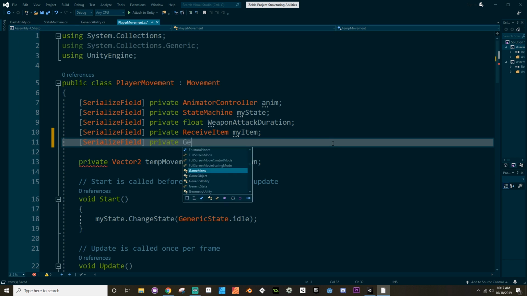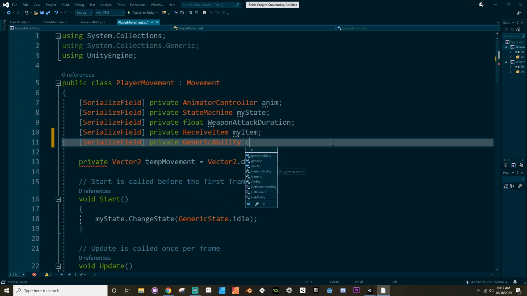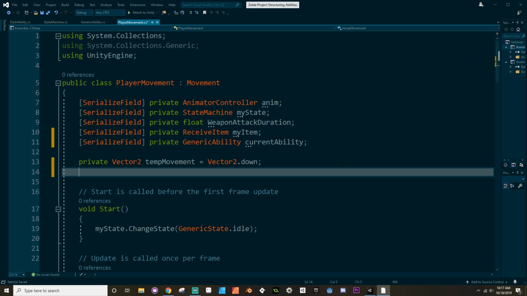Private generic ability, and I'm just going to call this current ability. I'm also going to make another Vector2 for what the last movement was, so that I can have the facing direction. Actually, let's call that facing direction. And I'm going to default it to Vector2.down, just like the temporary movement vector.